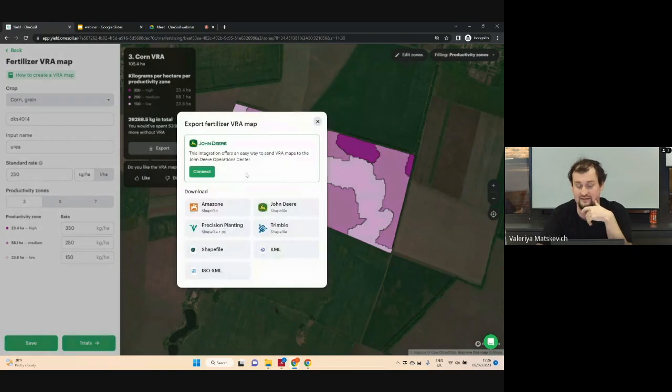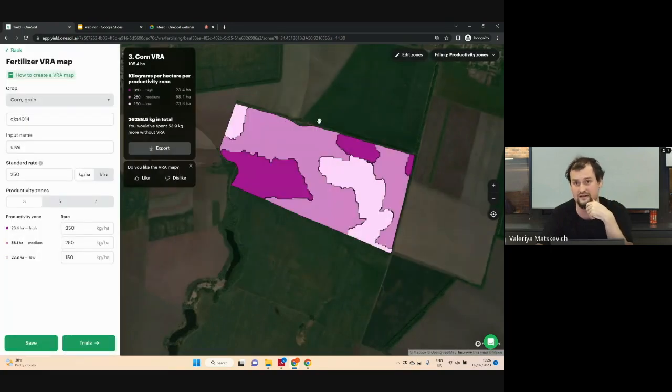We can send this task map to my John Deere Operations Center, like a file, or directly to machinery, or we can download this task map like a shape file, or XML, and use this task map in our equipment. But if we apply urea based on this task map, we will never understand how we impact yield based on our task map. To solve this problem, we created the next step, which is trials.